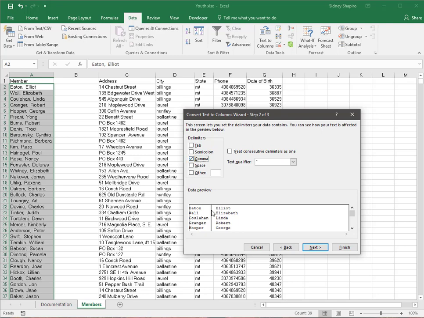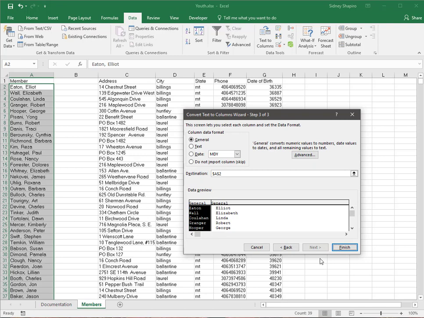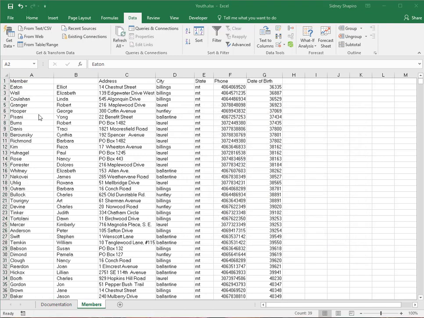As soon as I press comma, you'll notice there's a line between them. And this means that this will become one column of first name, this will become another column of last name, or vice versa. I'll press next. That all looks okay, and I press finish. There we go. So we spread basically member first name, member last name, and member first name. Okay.